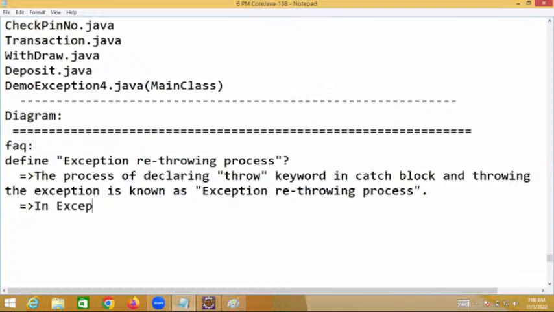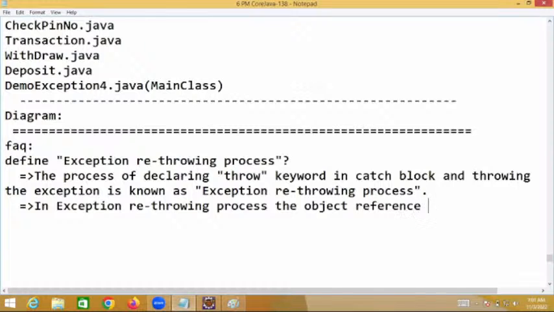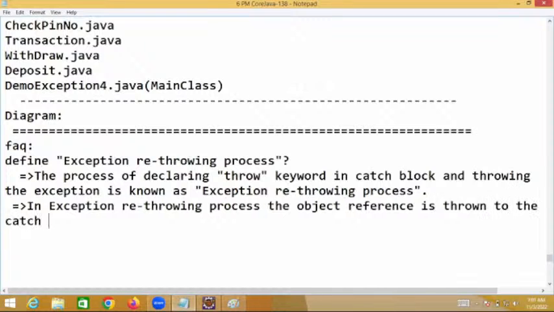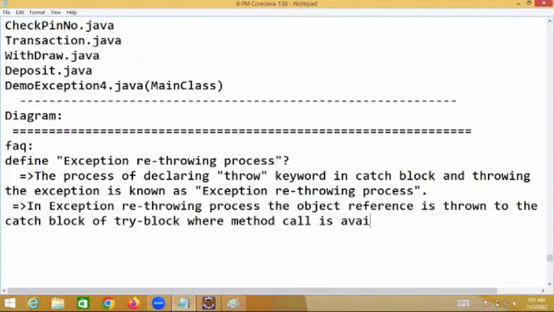In exception rethrowing process, the object reference is thrown to the catch block of the try block where the method call is available.